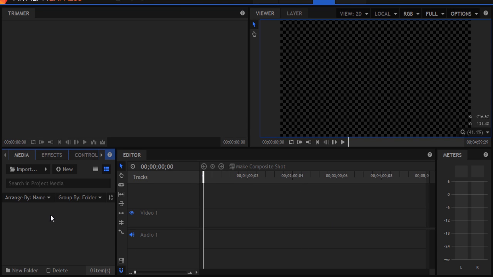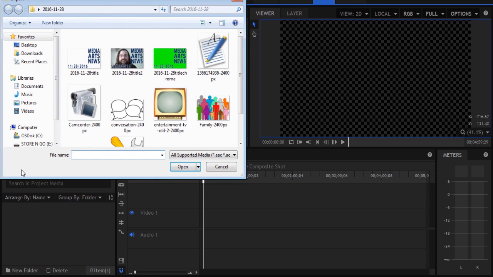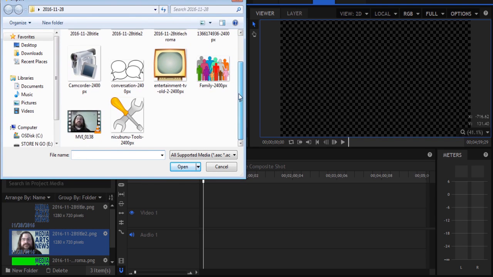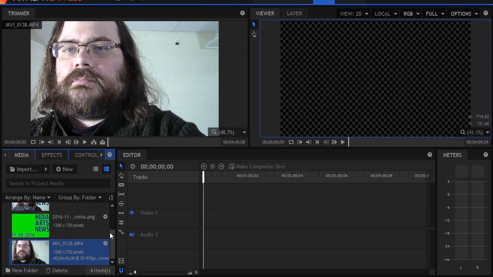First thing you need to do is add some stuff. So we're going to go to where it says Media. You have a whole bunch of tabs here you can switch between with these arrow keys. And we're going to click on Import. And we're going to add some things. So I'm going to add this title here. I am actually going to add, let's add both of these titles, because we're going to do something with those later. And we are going to add a video that I've recorded with the camera.